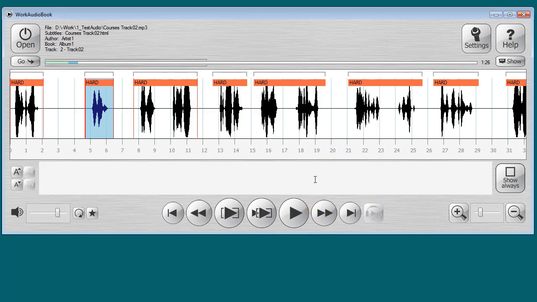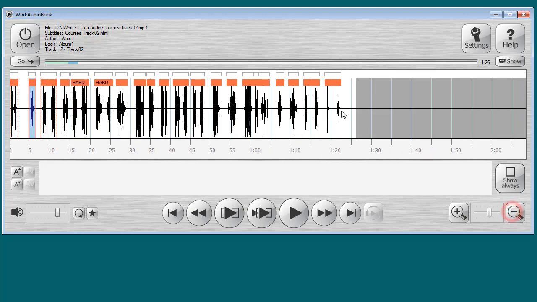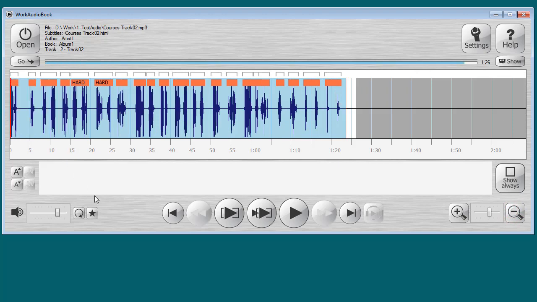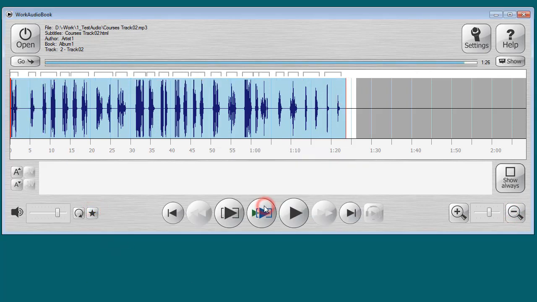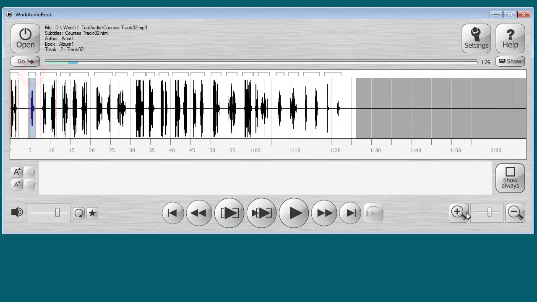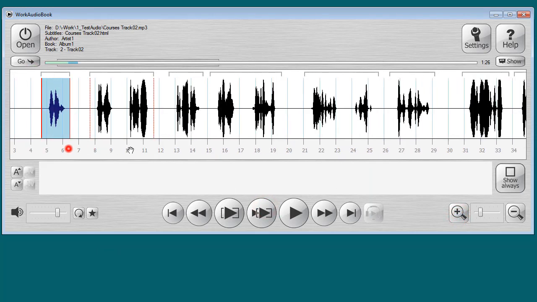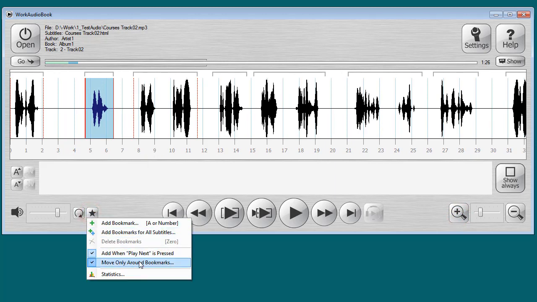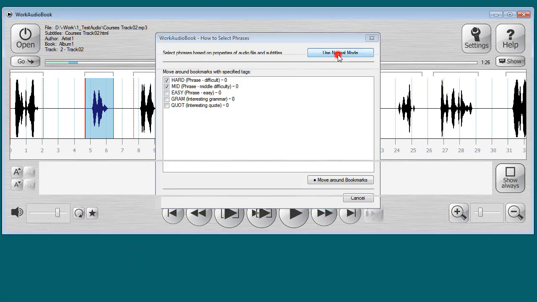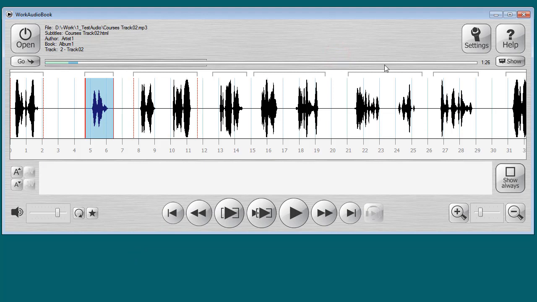Let's learn how to train writing if there are subtitles. First, delete all bookmarks. Switch Move Only Around Bookmarks mode off. Now click Show Writing Practice.